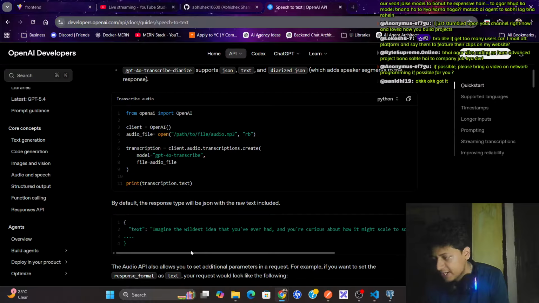Anonymous, if possible, please bring a video on network programming. Okay, Anonymous, I'll try to make a video on that. Basically, in network programming we have different protocols: TCP, HTTP, WebSockets, socket programming, handshake, duplex communication, multiplex communication, or simplex, uniplex, something like that. I studied that in college. And now in web development I work with WebRTC, so real-time communication. HTTP, obviously, we use it. I am also using sockets. Okay, got it, fine.